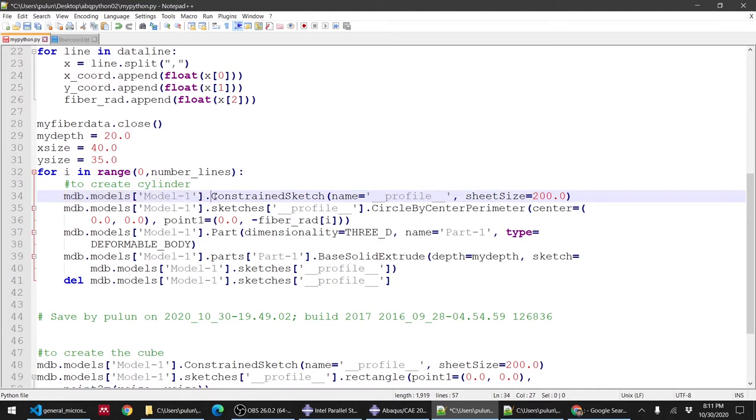You only have one model. In this model, you have this profile, you have the sketch, and then for this sketch, you want to create a circle by its perimeter. You define the center, and then you define the perimeter by giving the fiber radius, and you have a lot of fiber radius. So for I equals 0, you take the zeroth element in the fiber radius array, and then for that sketch, you create that part. You create a part from that sketch.